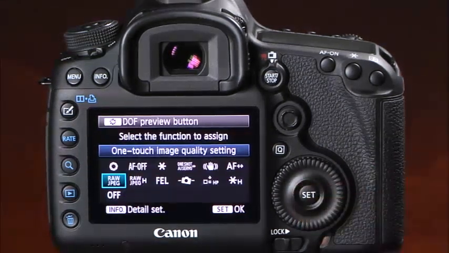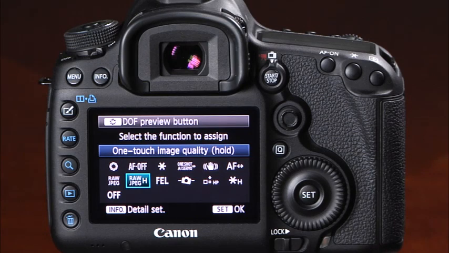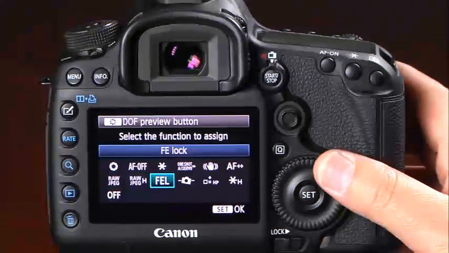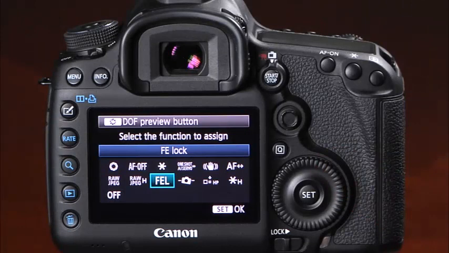The next option, One Touch Image Quality Hold, functions in the same way as One Touch Image Quality, except that with the Hold option, the camera will continue to use the selected image quality setting until the Depth of Field Preview button is pressed again. The next option for the Depth of Field Preview button is FE Lock, which allows you to press the button to fire a pre-flash and lock the flash exposure setting.